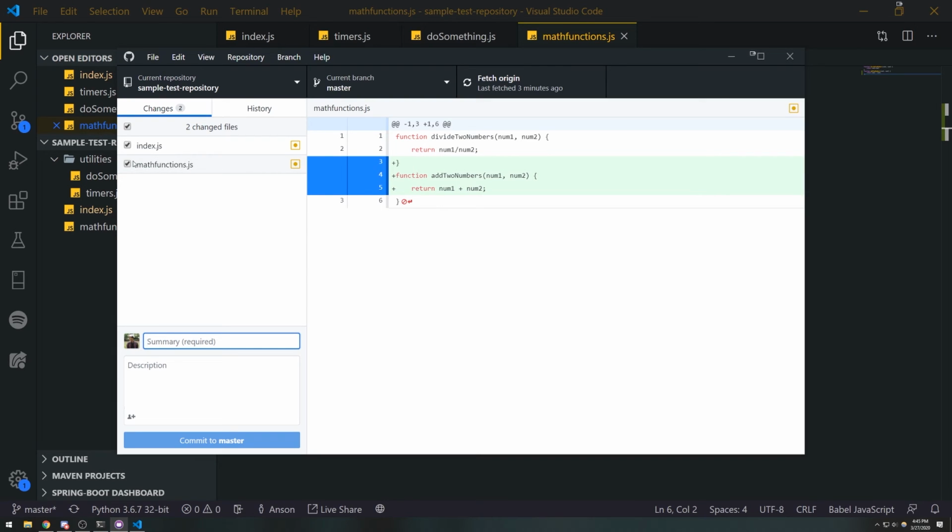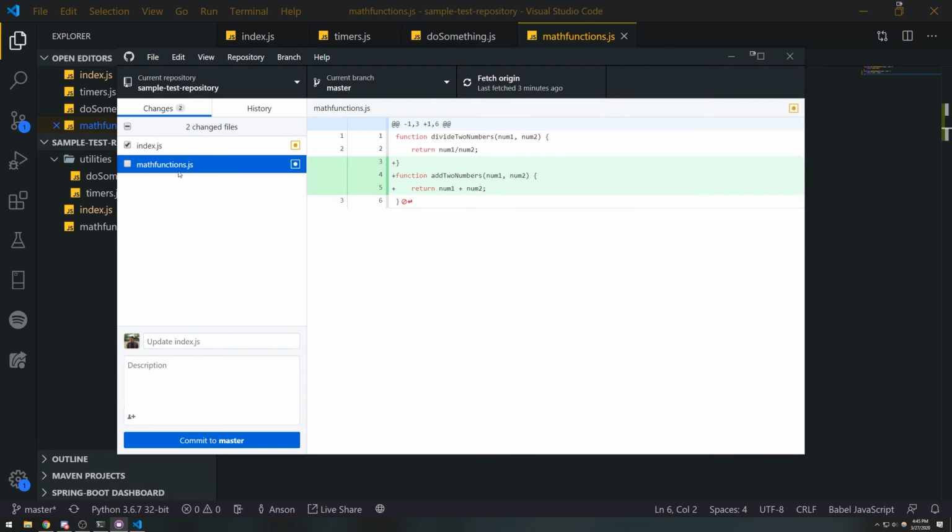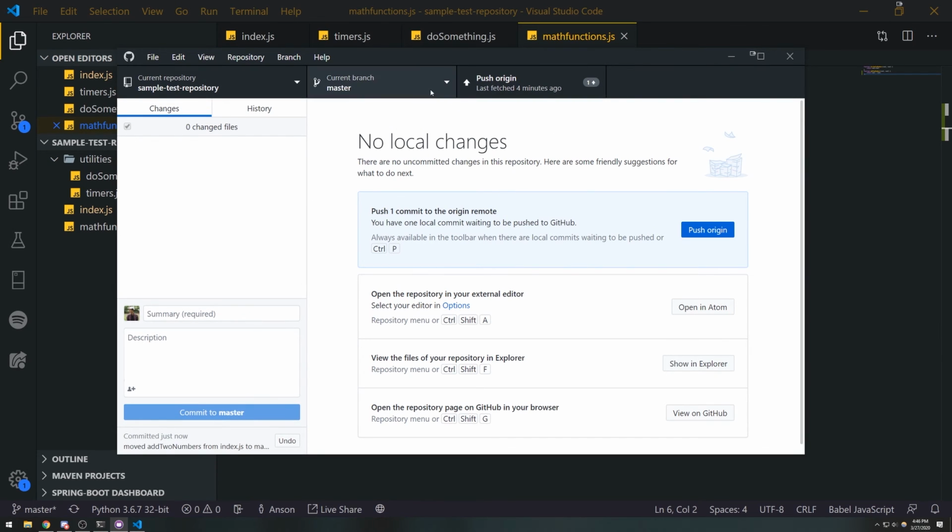It wouldn't make sense to make one commit for index.js, stage this one time and say removed add2numbers, and then stage mathfunctions.js again for another commit and say added function add2numbers. Instead, we can stage these 2 files together. We can write one commit. We can say moved add2numbers from index.js to mathfunctions.js, and we can commit to master, and that's going to do everything we need to do.